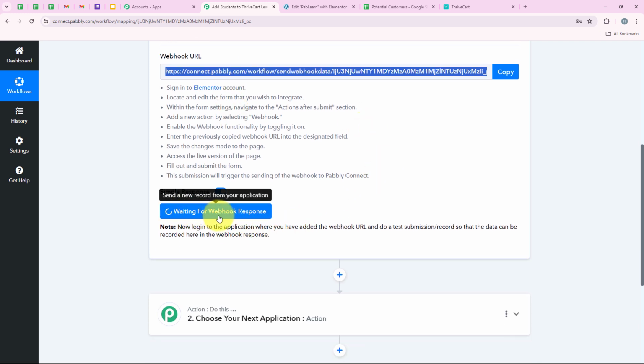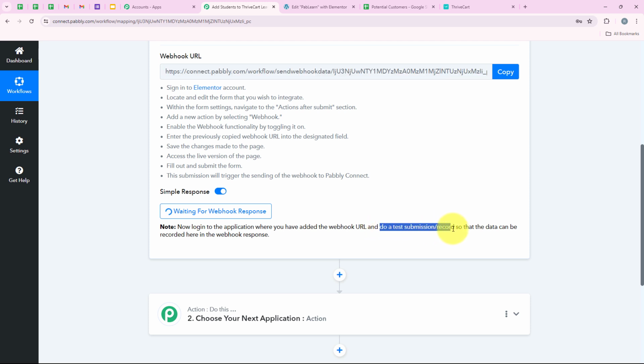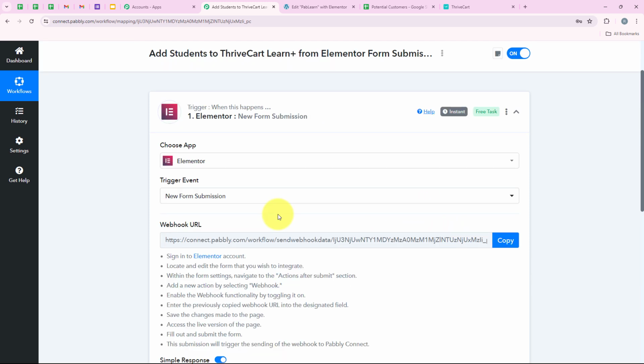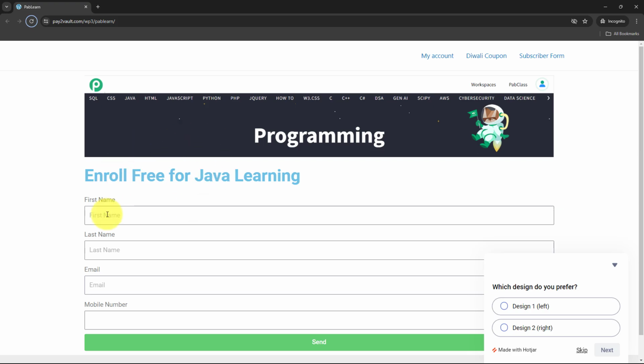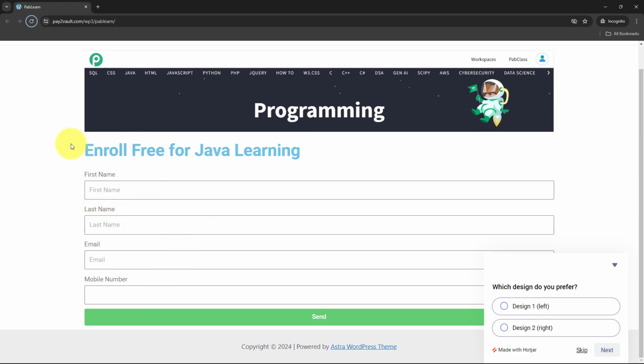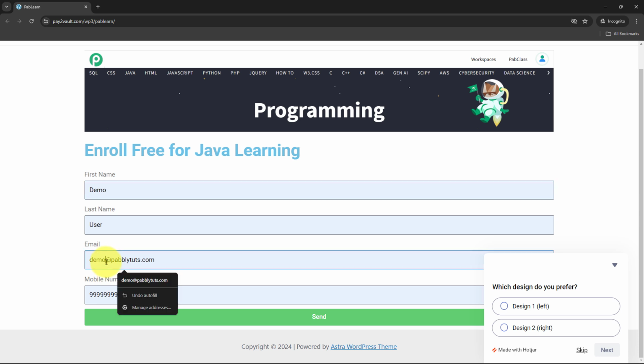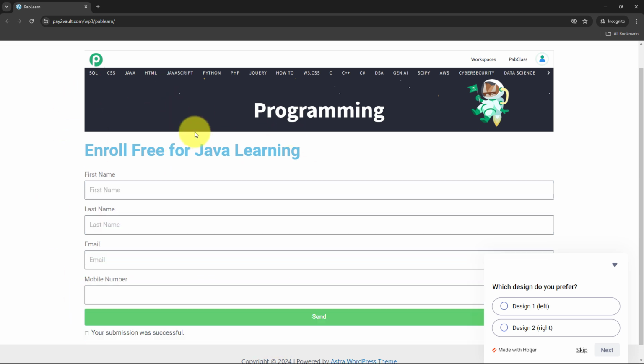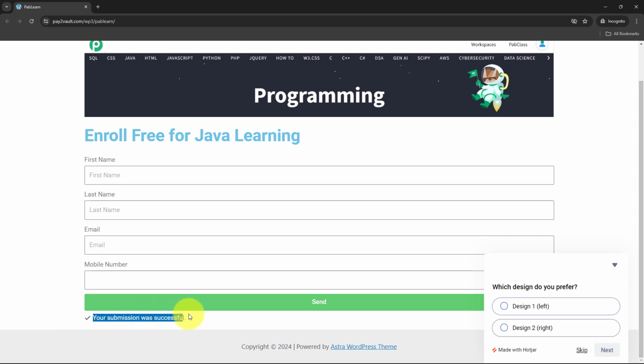But now it is saying waiting for a webhook response, and in the notes it is saying do a test submission/record. So to do this, I'm going to open the form I have updated just now. So over here you can see that this is my form, and now we are going to fill in the dummy details right over here. So for the first name, I'm going to keep it as demo, last name as user, email as demoUser@pabblytunes.com. For the mobile number, I'm going to keep it as this only. And now after entering all the details, I'm going to click on send. And yes, you can see your submission was successful.